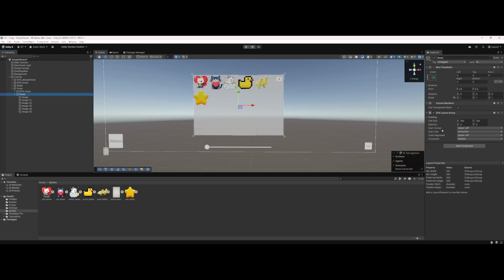So for example, we have spacing on the X and the Y. You can see as I increase it, it increases the spacing evenly on the X. And same with the Y, right? It increases the spacing evenly on the Y. Let's make that 10, and let's make this 10.